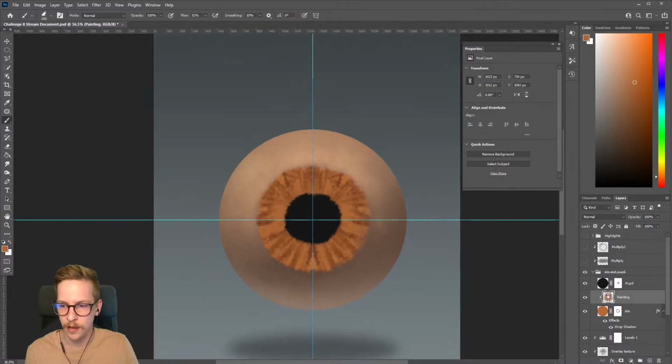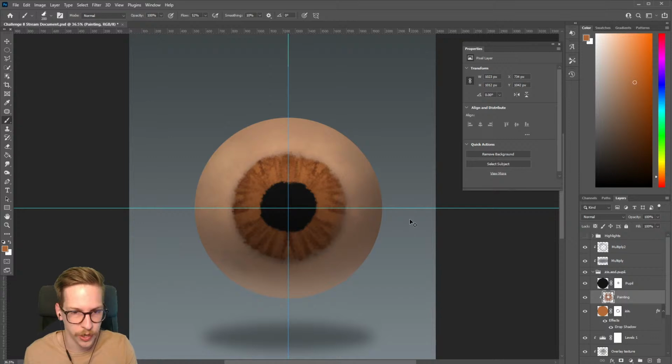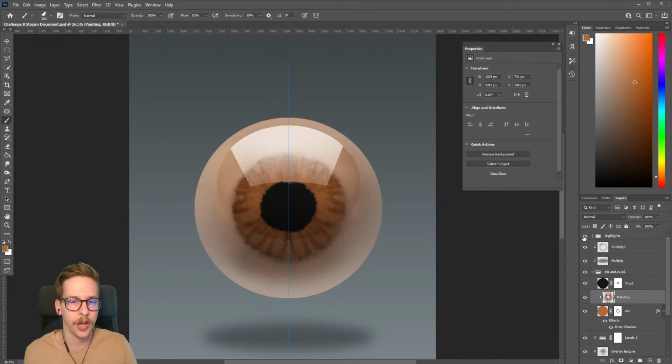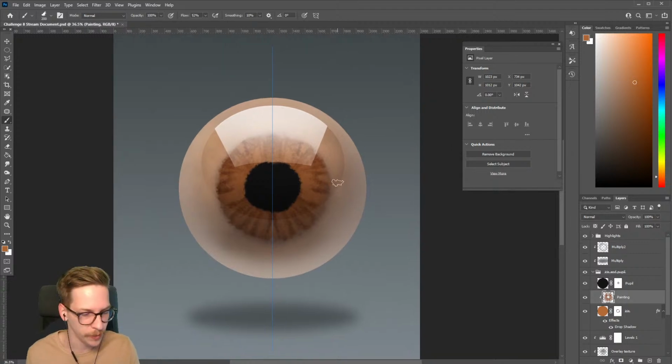So we'll leave it at that. And then if I put my shadows back on, I think that actually looks pretty cool. I'm going to do Control or Command H to hide my guides. And I can turn on my highlights, and you can kind of see how it all comes together. So what I want to do is call this done. I think this is our human eye.